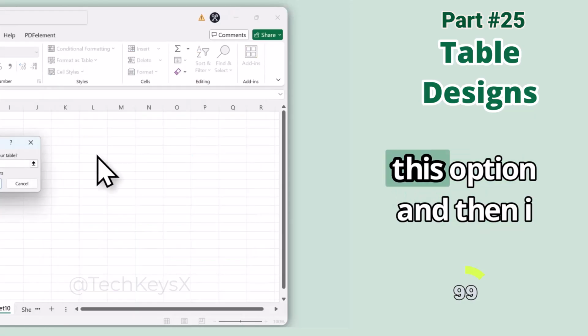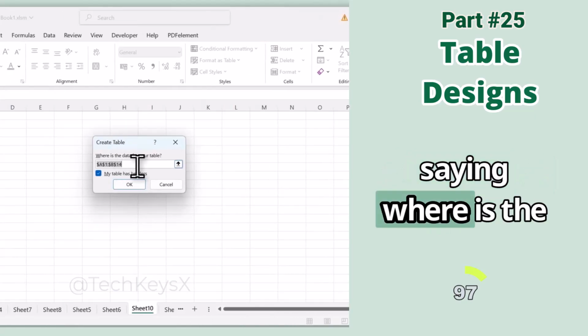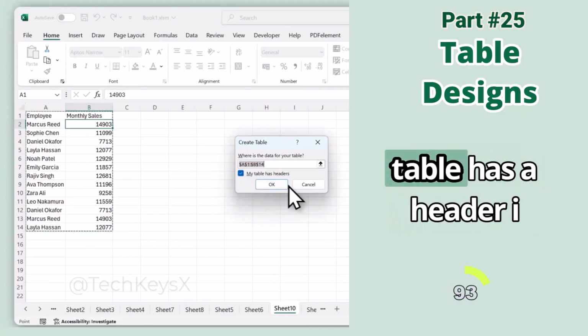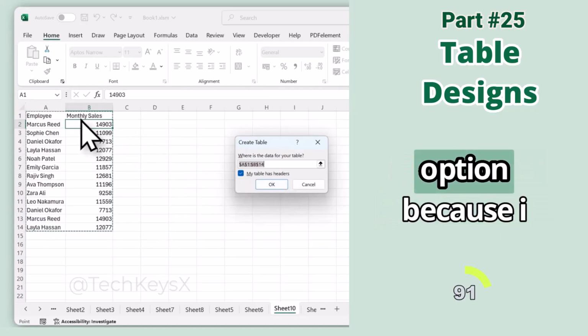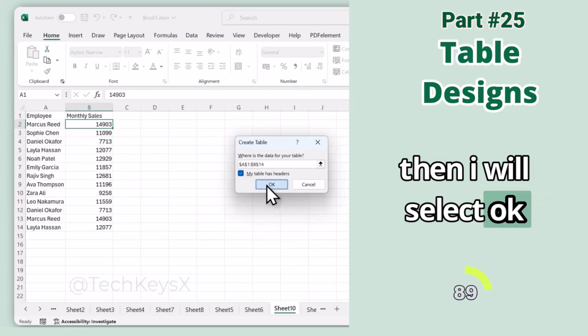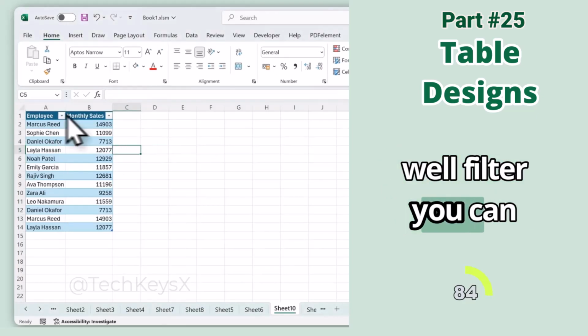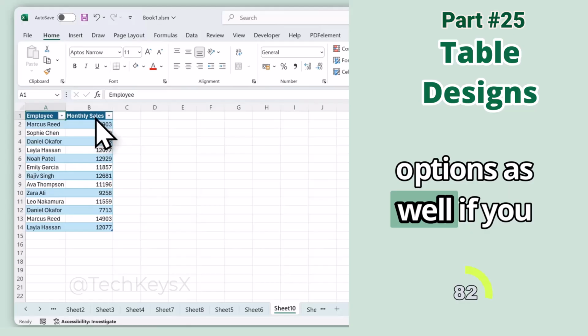For example, I will select this option, and then I got this pop-up. It's asking where the data for your table is, and it's telling me about my data range, and then this option, my table has a header. I have checked this option because I have a header, and then I will select OK. Now this converted my data into a table, and these filters appear as well. You can remove these filter options if you don't like them.